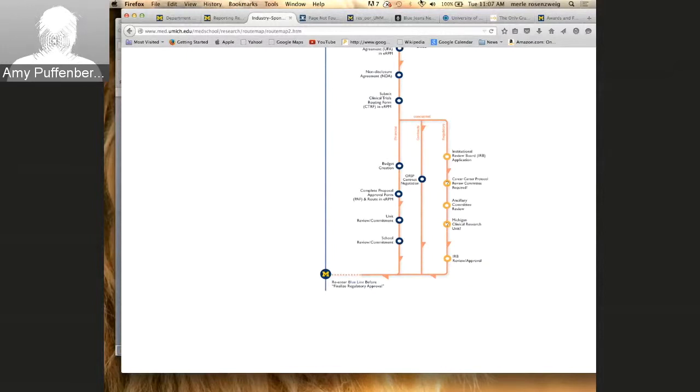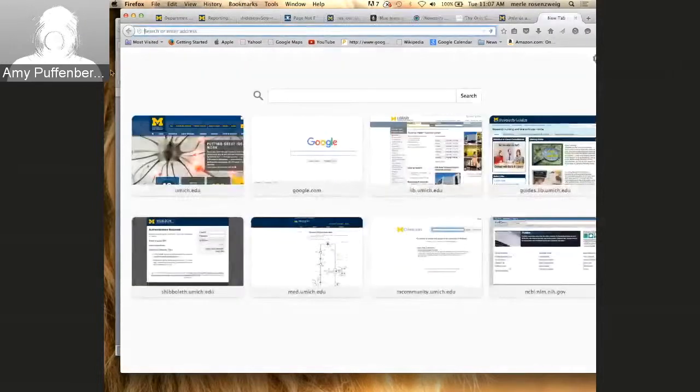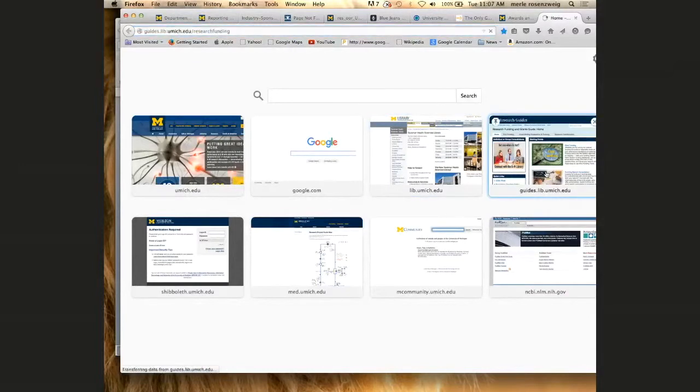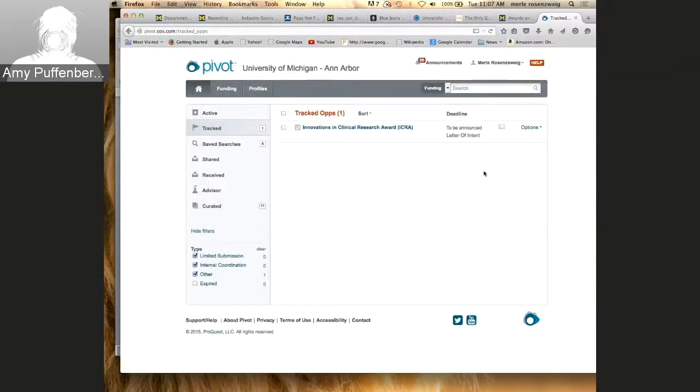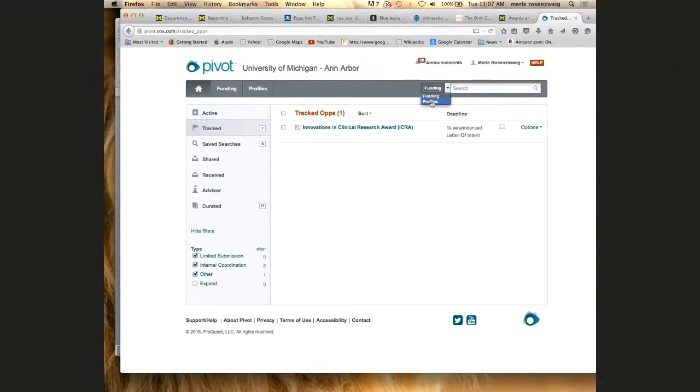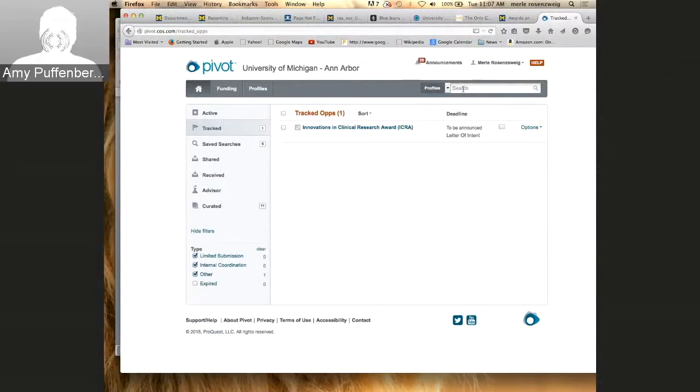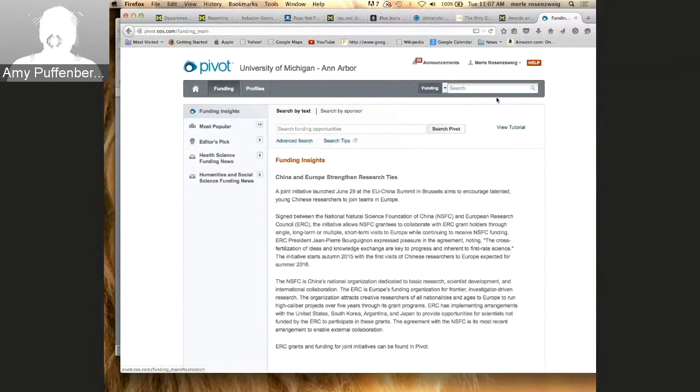Then, in Pivot, you can search profiles, and this is everybody at the University of Michigan. So I can search here. Let's get back to the search I did. Let's just do that quick search, and I'll show you how you would get to it in Pivot.